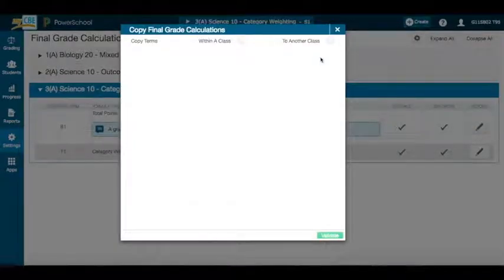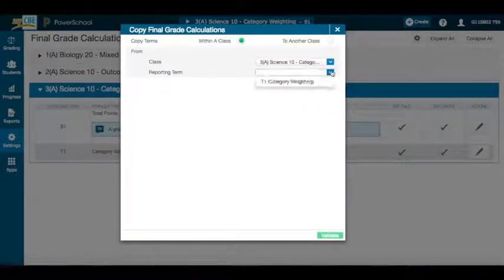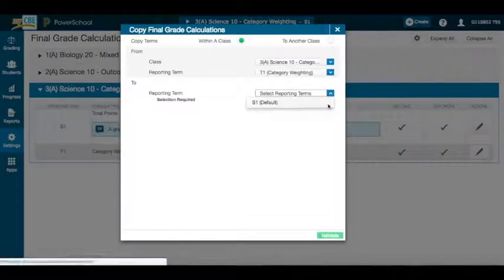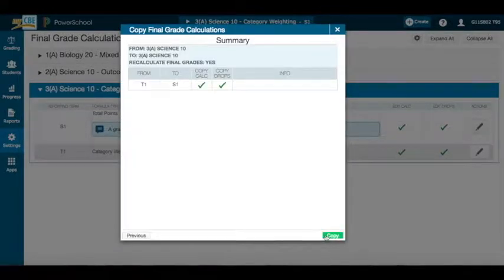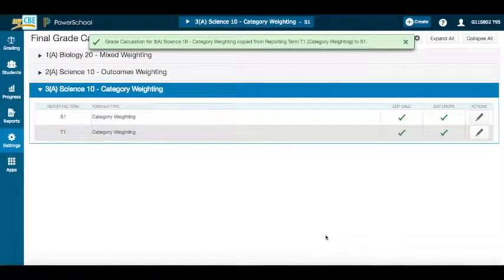I'm going to copy terms within a class. From the class that I am in, Category Weighting, reporting term T1 to S1 within the same class. Click Validate. Click Copy. My blue warning bins have disappeared.